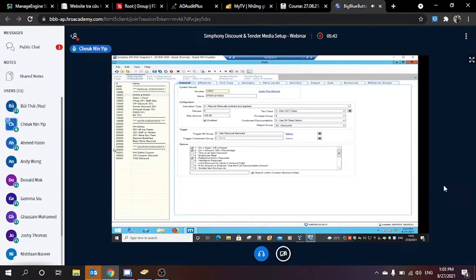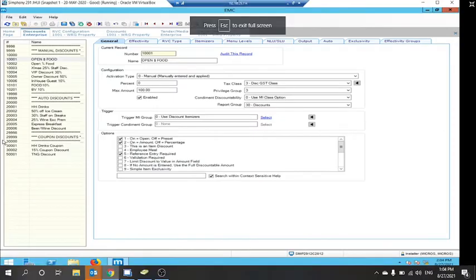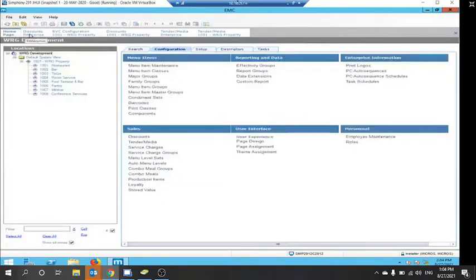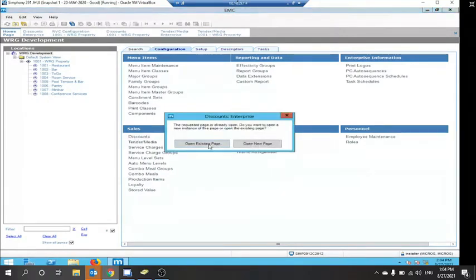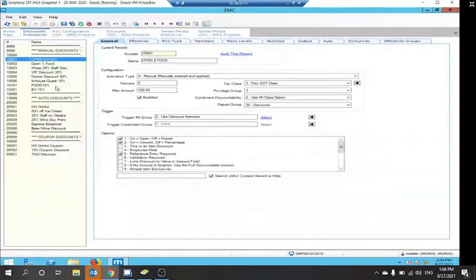Okay. On the screen now you can see the EMC. We go to the enterprise level. The discount can be applied at the enterprise level or the property level. On the home page, under Configuration, Sales, you have the discounts. If you click on the discounts at the enterprise level, we open the existing page. This is what you see on this one. We can also add discounts at the property level.